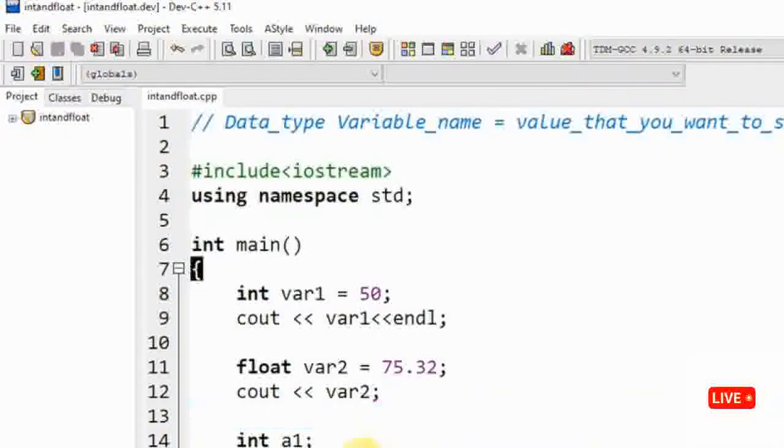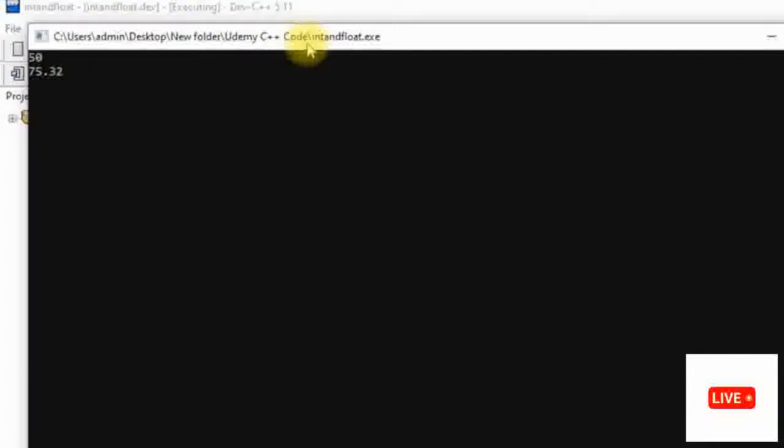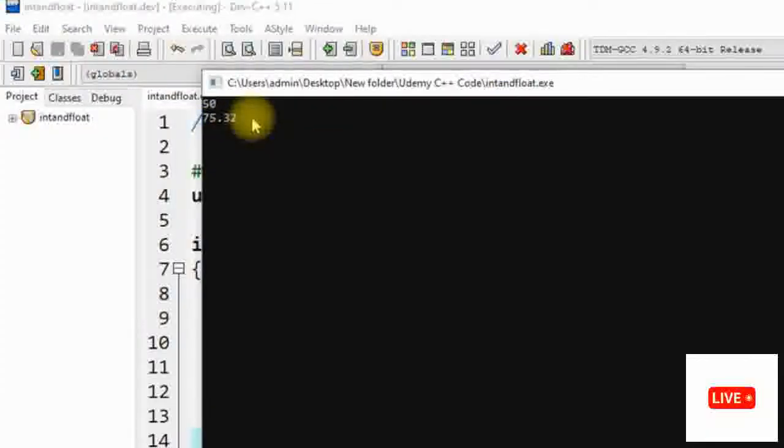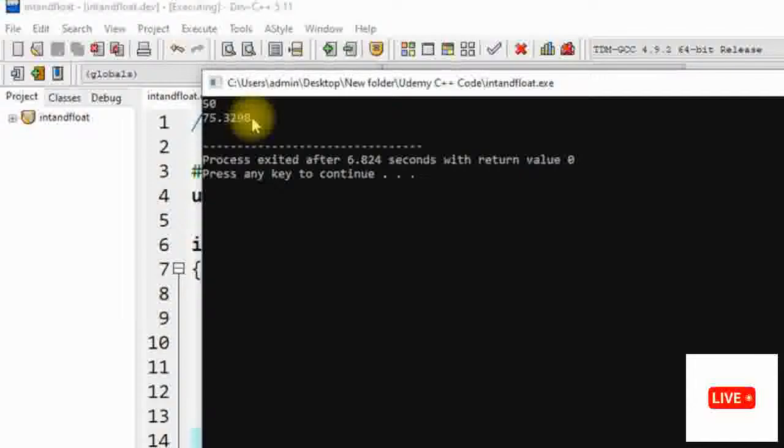Integer type variable, and I'm not assigning any value to this. And here in the next line I'll write cin for a1. If I save this code and run it one more time, I'm getting an option to store a value, so let's say 98.